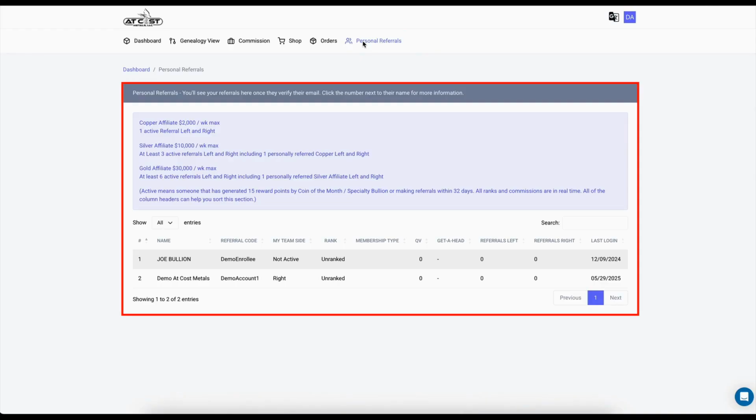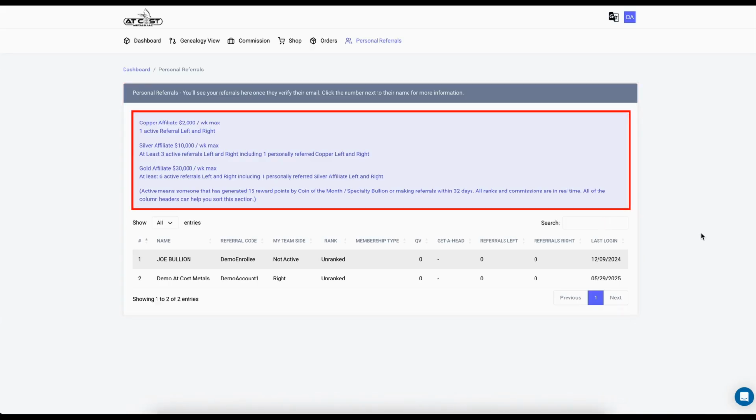In this page, you can find information about your referrals such as their name, their referral code, what side they are placed, rank, membership type, QV, whether they are enrolled in the coin of the month, how many referrals they have on their left or right, and the last time they logged in. You can also view the qualifications for our ranking system as well. Use the instructions as a cross-reference to look at how your referrals qualify and affect you.